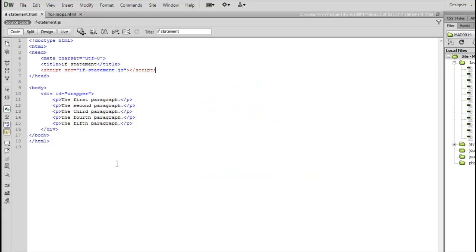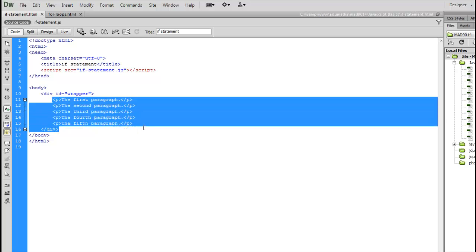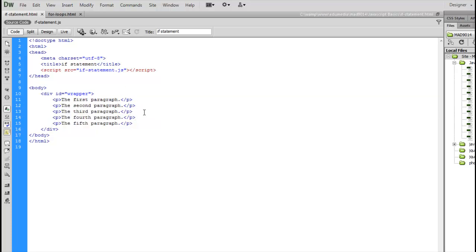If statements provide the ability for programs to make decisions. So here we've got a page which is similar to the other ones that we've been using. There's one main div called the wrapper, and inside of that we've got five paragraphs, just so we've got something on the page that we can use.